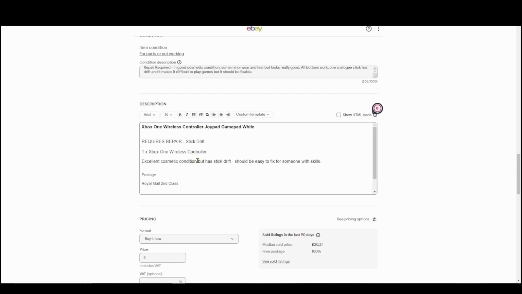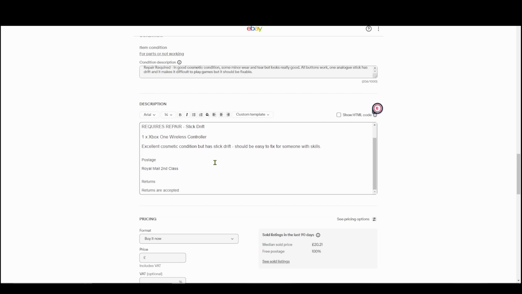So excellent cosmetic condition, but has stick drift. Should be easy to fix for someone with skills. So I'm just describing it, kind of repeating what's up here, because often people won't look at the condition at all. And then under that, I always put something like the postage. It's a good idea to find out what you're going to post, or what your postage options are, before you write the listing. I think part 2 of this tutorial series was about that, so be sure to check that video out.